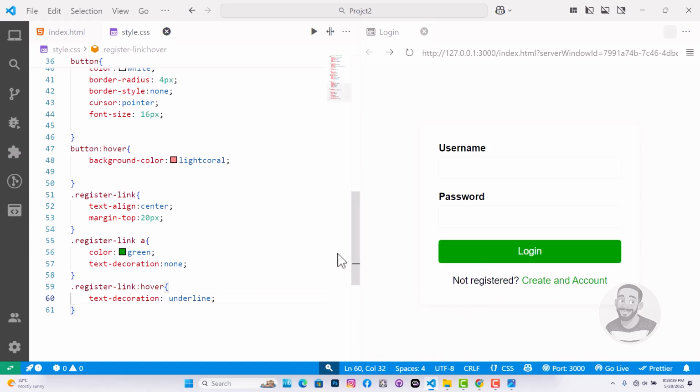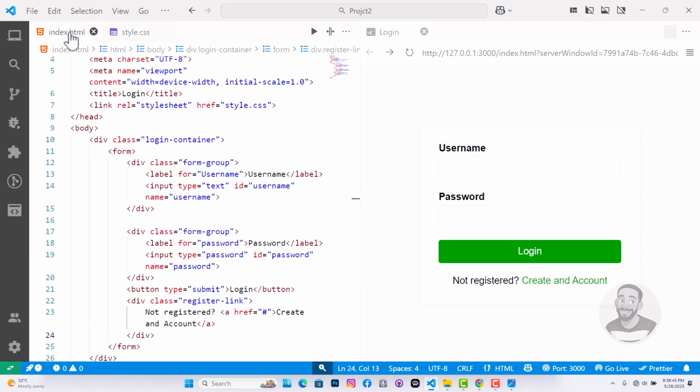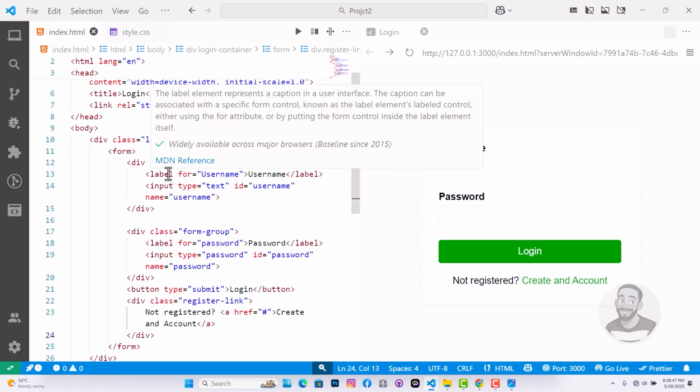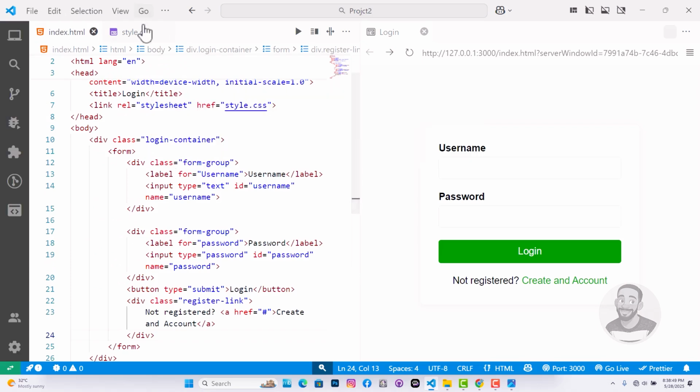So this is how the entire project looks like. We started from working with HTML files, making sure that our HTML files are ready. We came down to our CSS, making sure that everything is well started. And now we can go into the browser and refresh it, and we have this very nice login page built. So this is how a login page could be built using HTML and CSS.